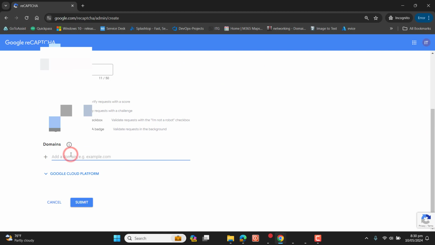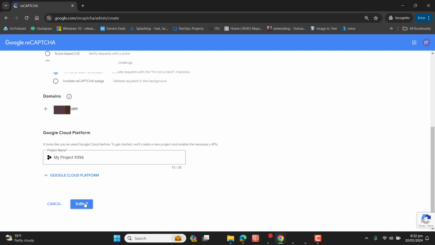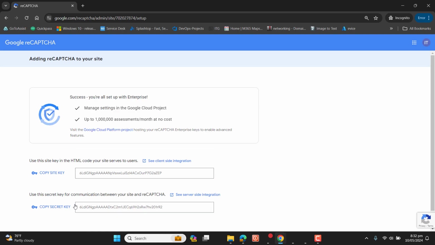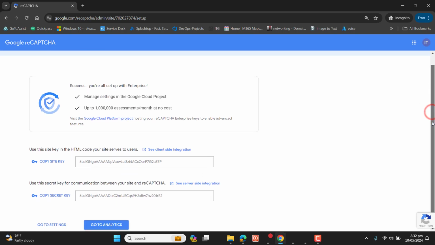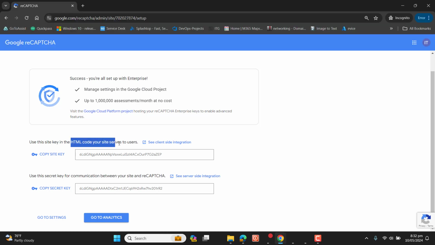Now here we have to add our domain, our website domain that we need to secure from fraud and spam. Okay, let's go ahead and submit. Okay, here you go. Here I have got the site key and a secret key. We can copy both the site key and secret key to add to our code.